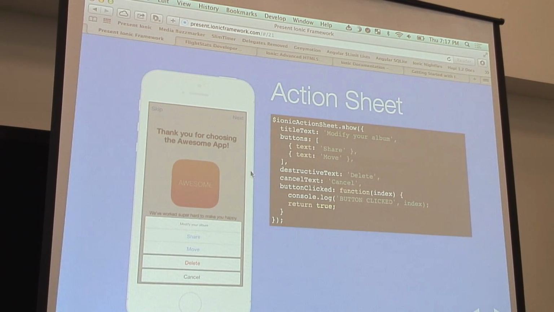So it's a really common interaction. This right here is not a template. This right here is the actual Angular JavaScript to cause this. You put in here the title of the action sheet, what the button should be, the destructive text button, what it should say, and then depending on what button you press, what effect you have in the controller on your model.